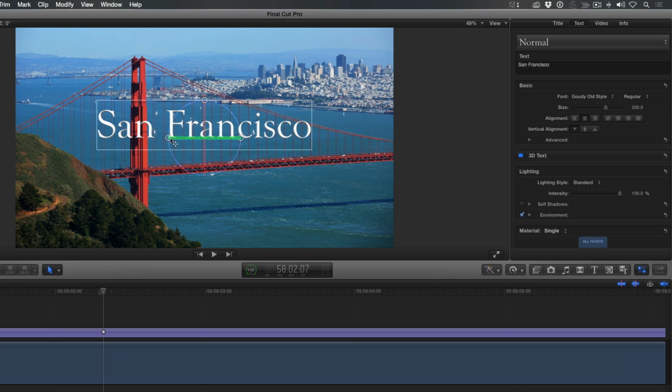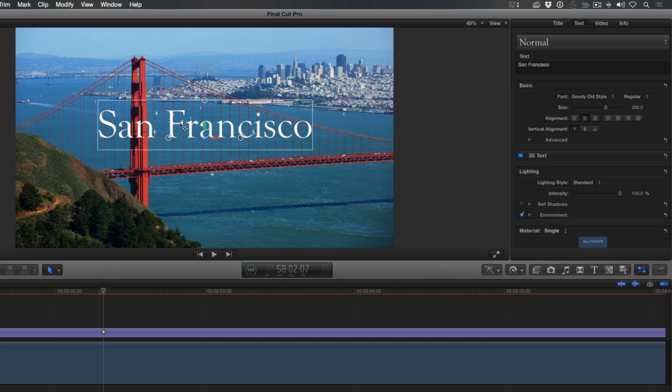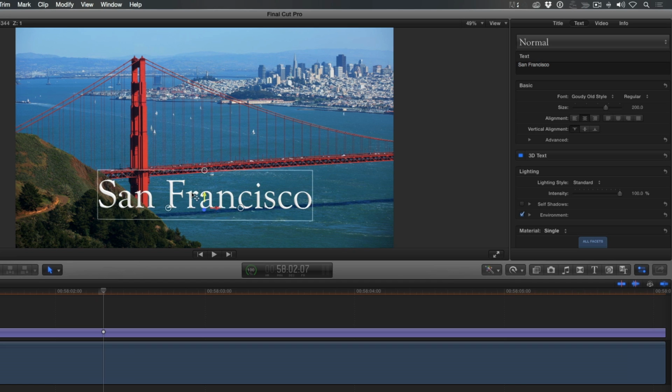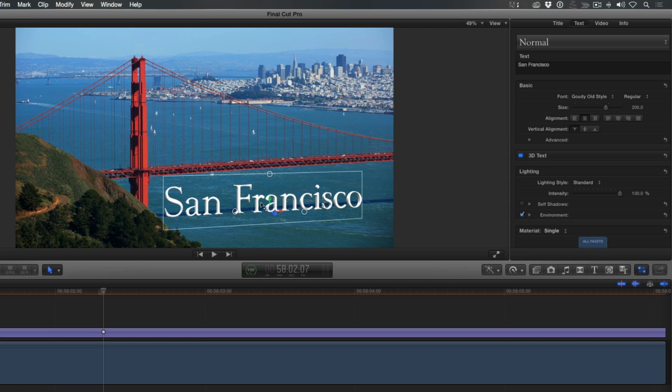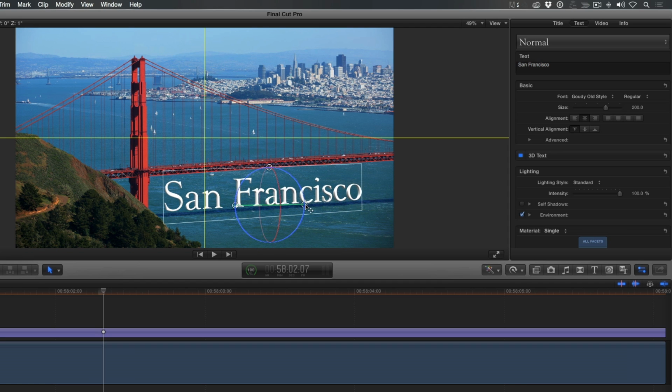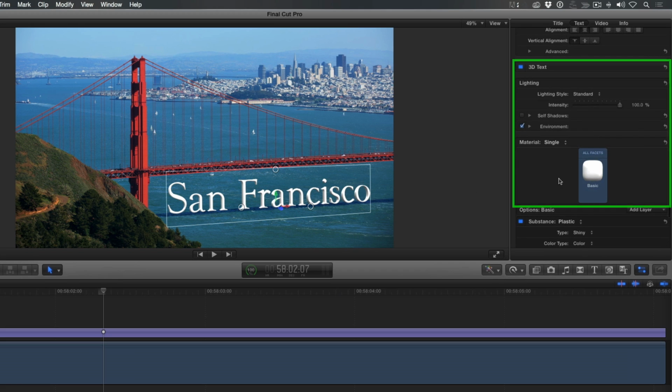You can work with your text in a true 3D environment, manipulating the title's rotation and movement along separate X, Y, and Z planes. I'll position the text below the bridge, then rotate it to match the bridge perspective. I'll bring the text closer a bit by dragging on the Z position arrow. The look of your 3D text is controlled in the inspector by using three separate but related panels: 3D text, lighting, and material. Let's change the material that's applied to the text.